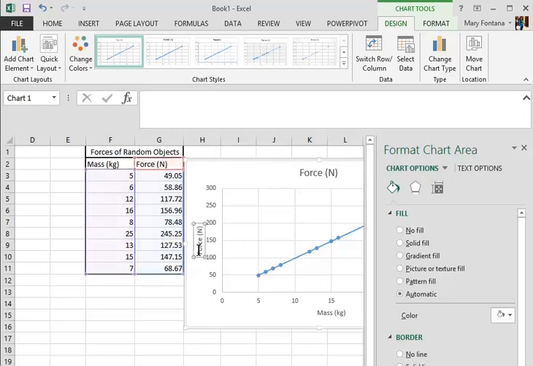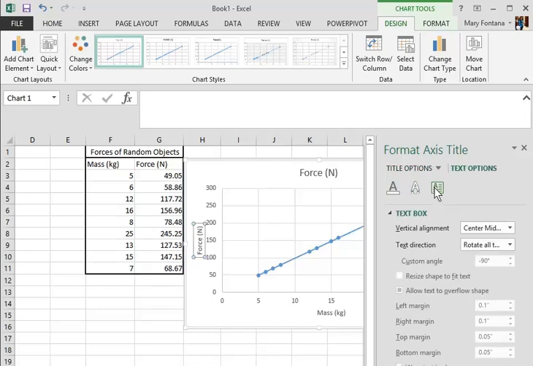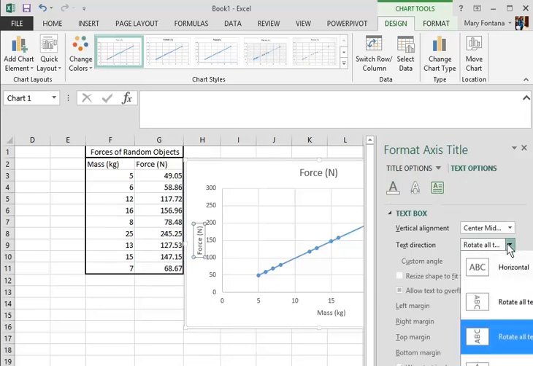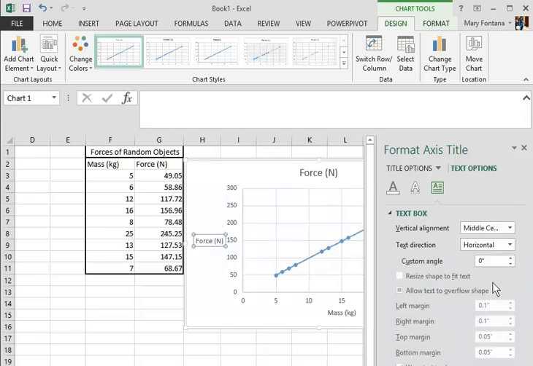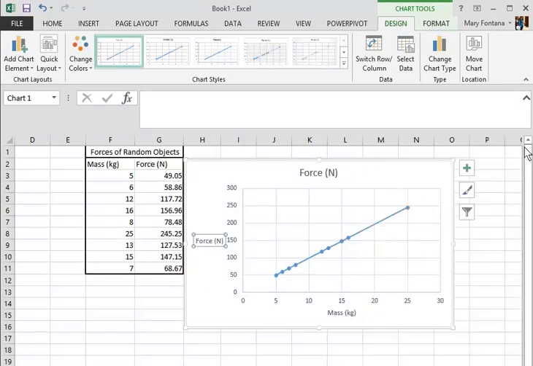With the vertical axis, you can change the direction that it's facing. If you go over to Text Box, it says rotate all text 270 degrees because that's going along the side. But if you wanted to, you could stack it so that it's all written horizontally but still going along the side of the axis, or you can just do it straight up horizontally and it'll make the graph presentation a little bit bigger, but it'll still be horizontal instead of vertical. And that's just a little bit that you can do with the charts.